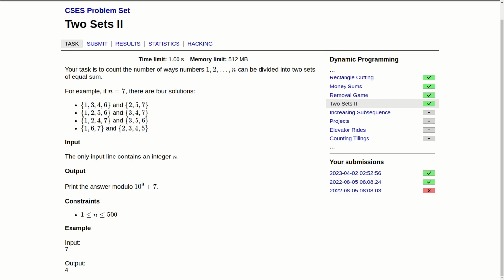The only input is the number n, and it can be up to 500, and the answer should be outputted modulo 1,000,007 because it will be very large. So let's head to the drawing board and see how we can solve this problem.